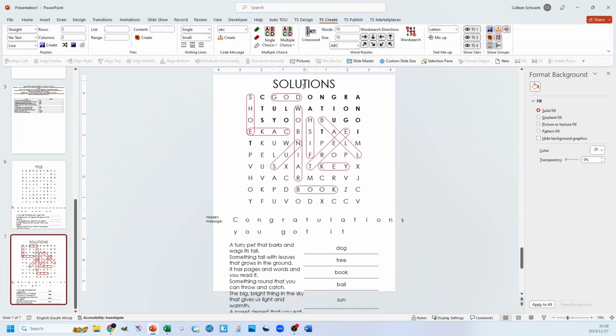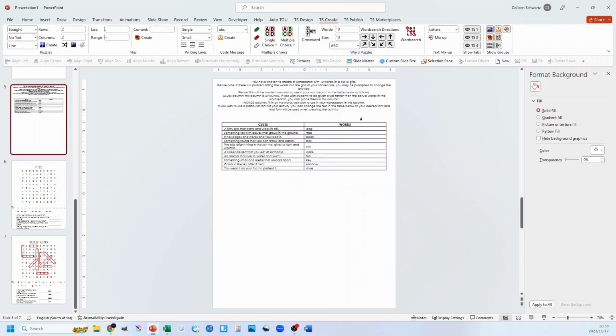And then on the next slide, again, you've got your solutions, and here you've got your hidden message and the answers or the word list filled in based on the clues that you filled in. So that is how it works when you are using clues over there.